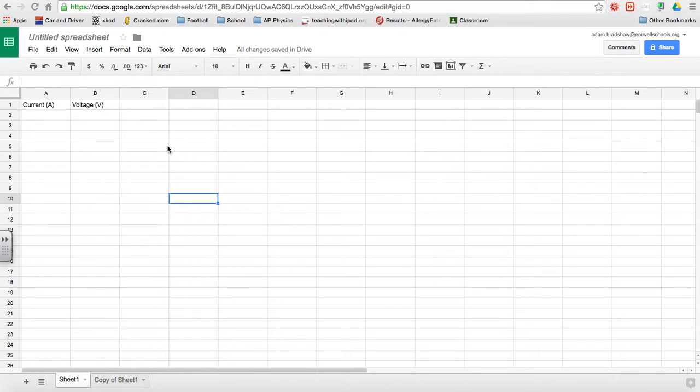Wanted to take a few minutes and show you how you can create a data table and a graph for your Ohm's Law lab. So I'm starting here in Google Sheets. I have a blank spreadsheet open, and I've started out with two columns. Column A, the current, and column B, the voltage.